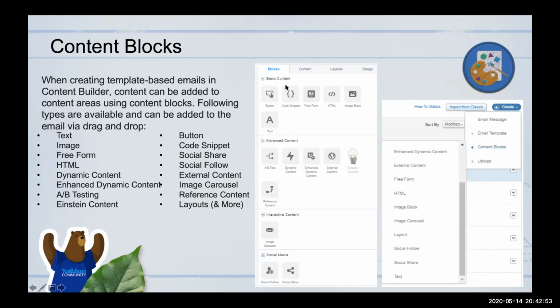In general, though, the basic content ones are going to be the most frequently used, and maybe a few of them on the advanced content. There's some really great use cases for the interactive content, like the image carousel. But on this one, I would definitely do a lot of testing before you place it anywhere, because it can't be ingested interactively from a data extension. That would have to be hand coded over here.